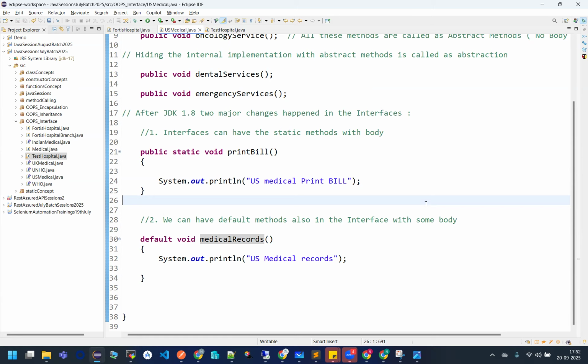Does Java support 100% abstraction or not? See, you have to give this answer in a very subjective format. You cannot directly say yes, Java supports 100% abstraction. You cannot deny it either and say no, Java doesn't support 100% abstraction.